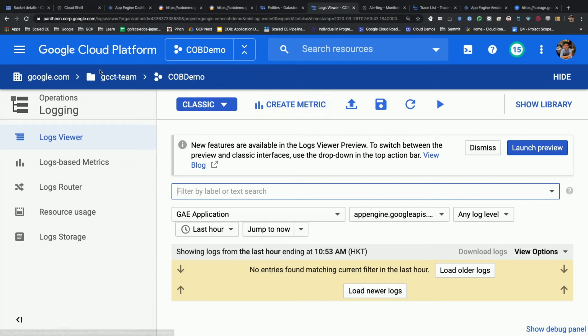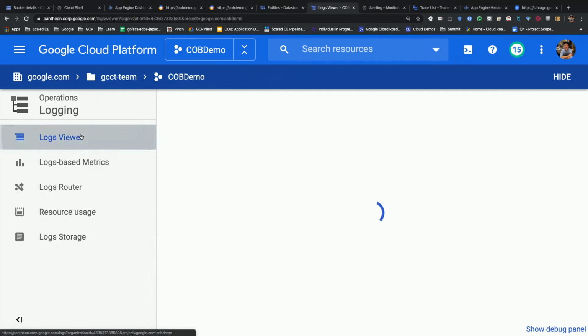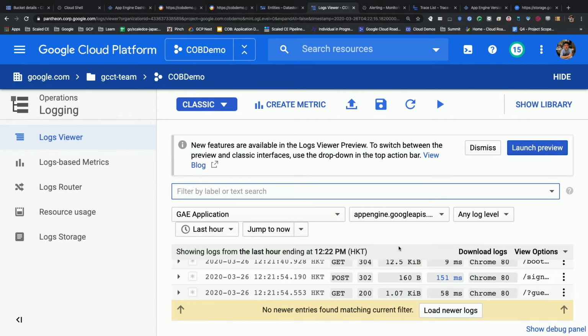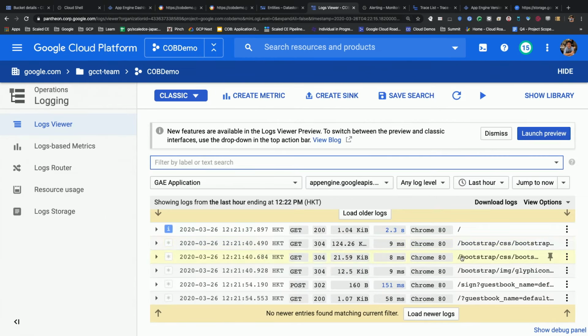If you're in the Google Cloud Console, you can navigate to the logging section. Here, you can see all the logs in this area. I'm going to zoom out a little bit, and now you can see more logs. Here you can apply some filters, such as if you want to filter to a specific GAE application, you can do that. Here is the request I just made. So you can see this is the request.